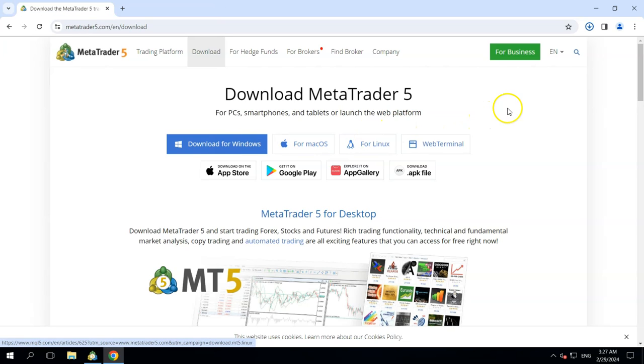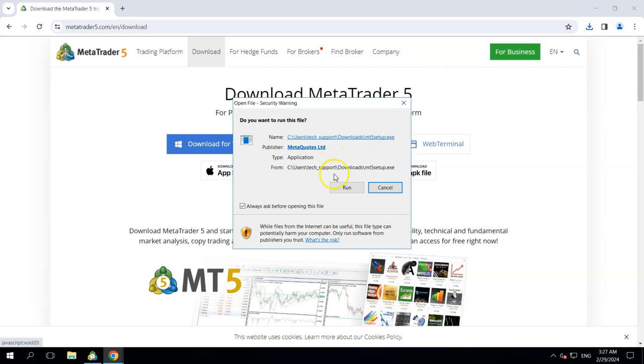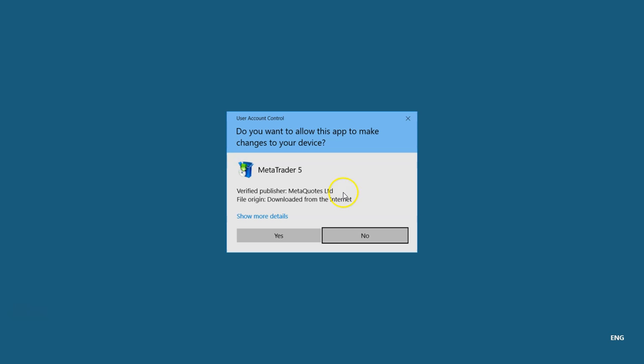Once you click on the Download for Windows option, .exe file will be downloaded. From recent download history, click on the downloaded MT5 setup.exe file and click on Run. It might ask you to confirm if you want to install this device onto your system. You need to click on Yes.